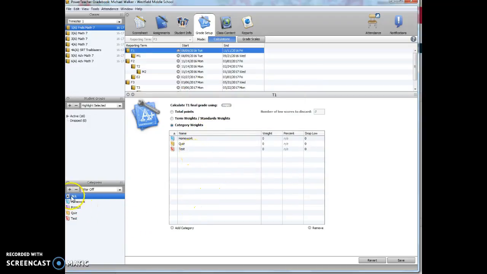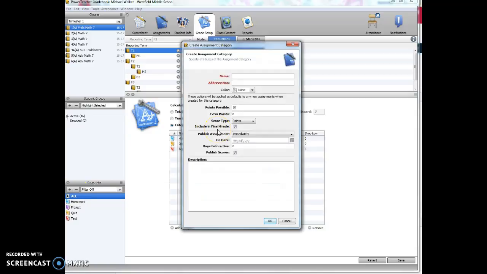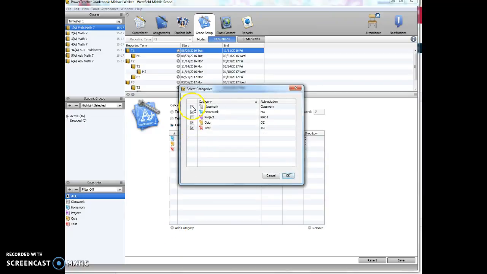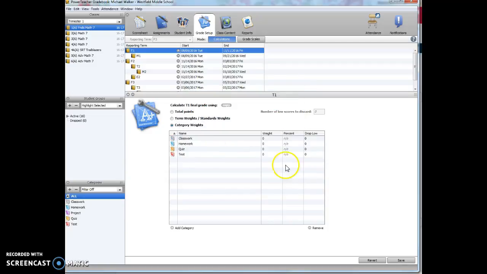And then to add a new category, you simply go to Categories on the left dashboard, click the plus sign, and add the category you'd like to add. In this case, we're adding a classwork category. So we type classwork in the first 2 boxes and hit OK. Now you've created that category here on the left, and you want to add that category to your category weights. Go back to Add Category, select Classwork. Now you have your 4 categories you'd like to use, or whichever categories you'd prefer, and OK.